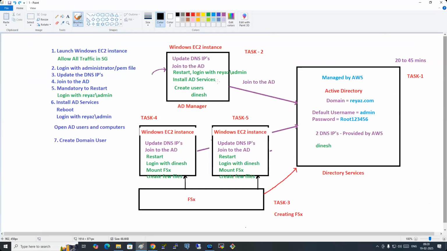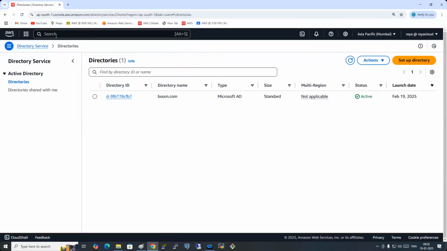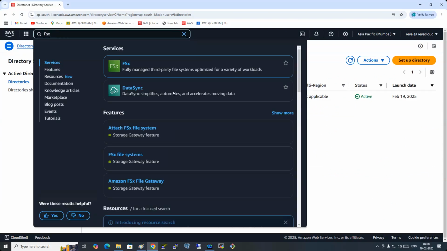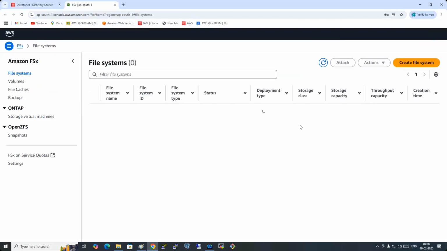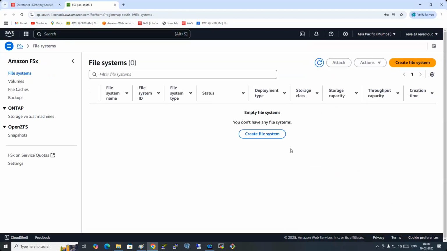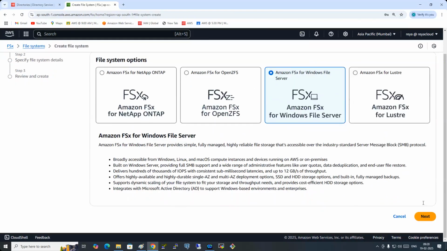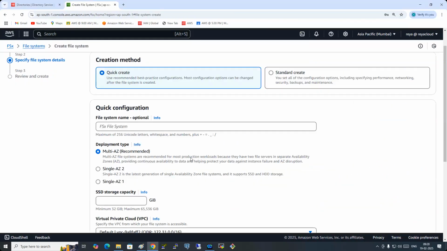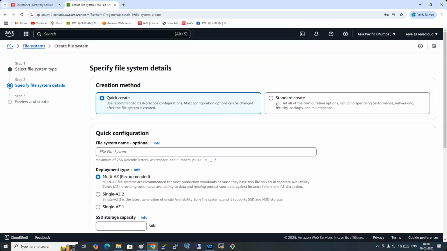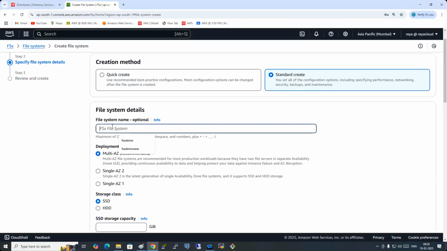Okay, Nana. So what we do here, task 1 is completed. Let's go directly to task 3. So where should we go? Go to FSX. Okay, tell me, we have done this yesterday. Click on create file system. Which one we need to select here? Windows file server. Click on next. Quick create or standard create? Standard create. File system name, I call it FSX demo.